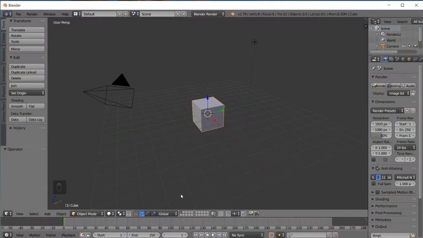Once you open Blender, you're going to see a scene that looks like this with an object, a light, and a camera. So the first thing we're going to want to do is delete this object. We're just going to click on it and delete.